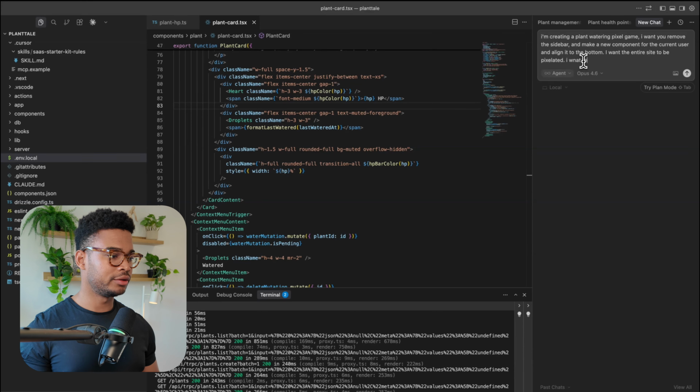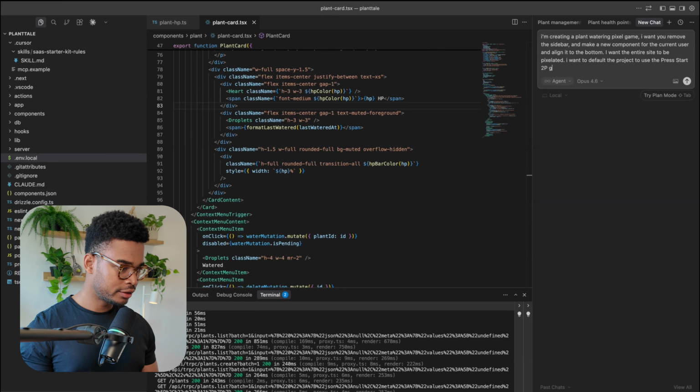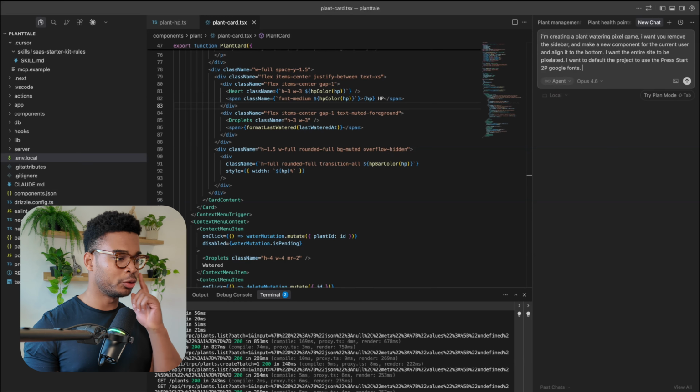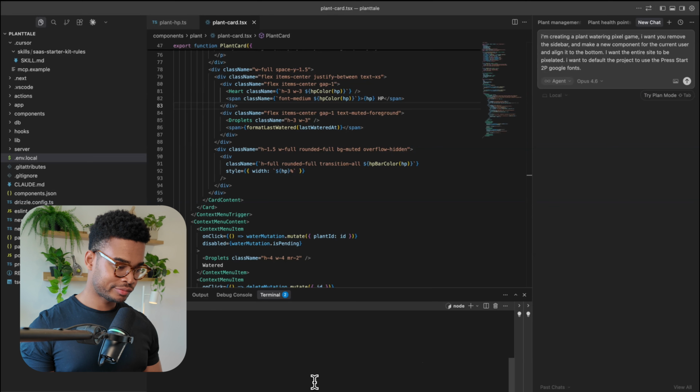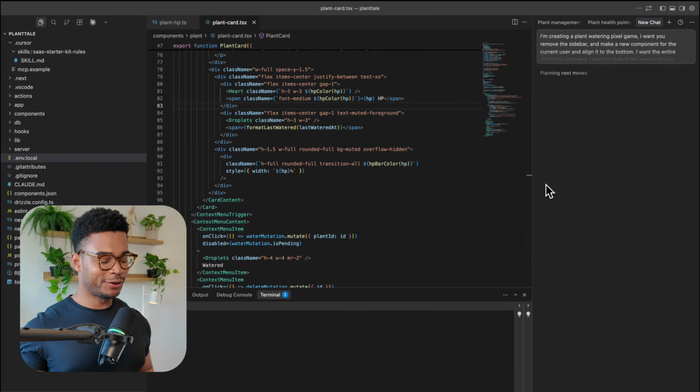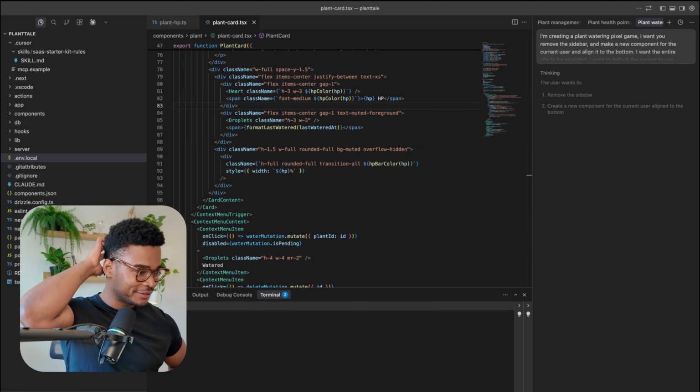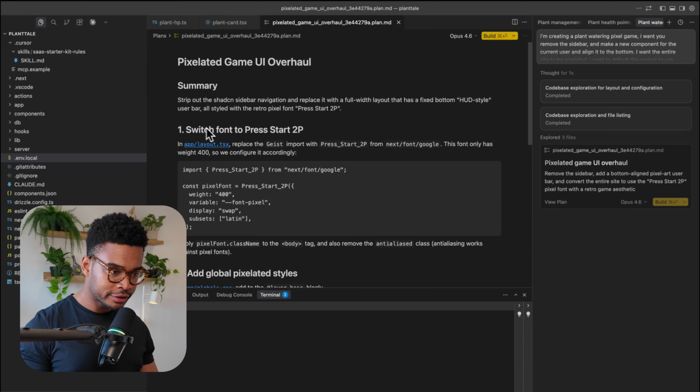I want to default the project to use the Google fonts. Because it's a Google font, I don't have to download it. What else is there? This should be good for now. Let's just see what it does. Actually, I'm going to make it plan, because I want to know what it does again before letting it have free rein on my project. Okay, the plan is being written.